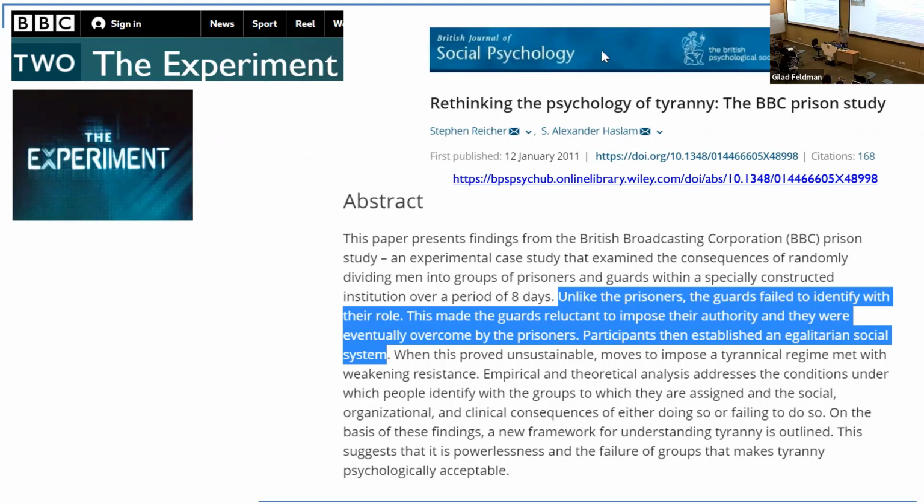This is from the British Journal of Social Psychology. You can see over here, "Rethinking the Psychology of Tyranny: the BBC Prison Study." This is what they found. Unlike the prisoners, the guards failed to identify with their roles. This made the guards reluctant to impose their authority, and they were eventually overcome by the prisoners. Participants then established an egalitarian social system. Prisoners and jailers sat together in a commune, sang songs, helped one another. This is the end of the replication of the Stanford experiment.